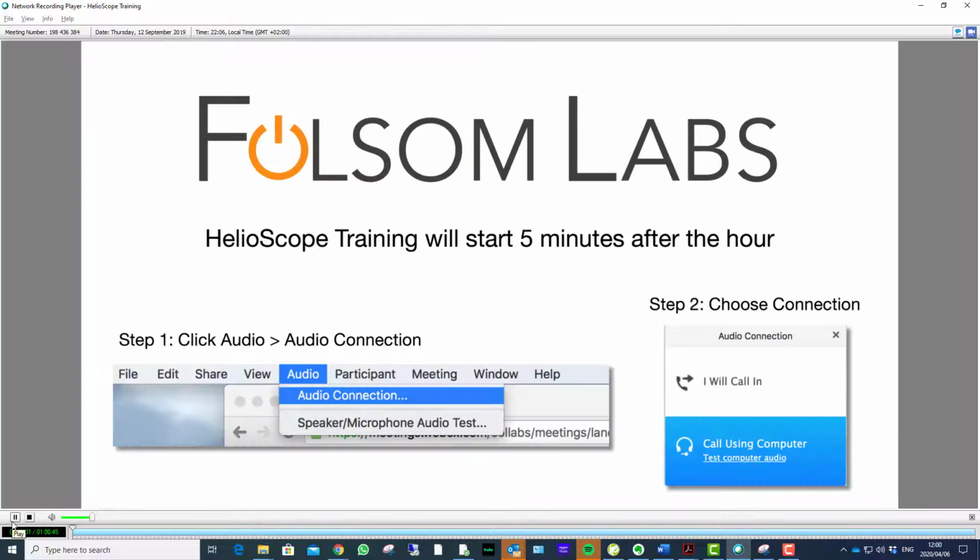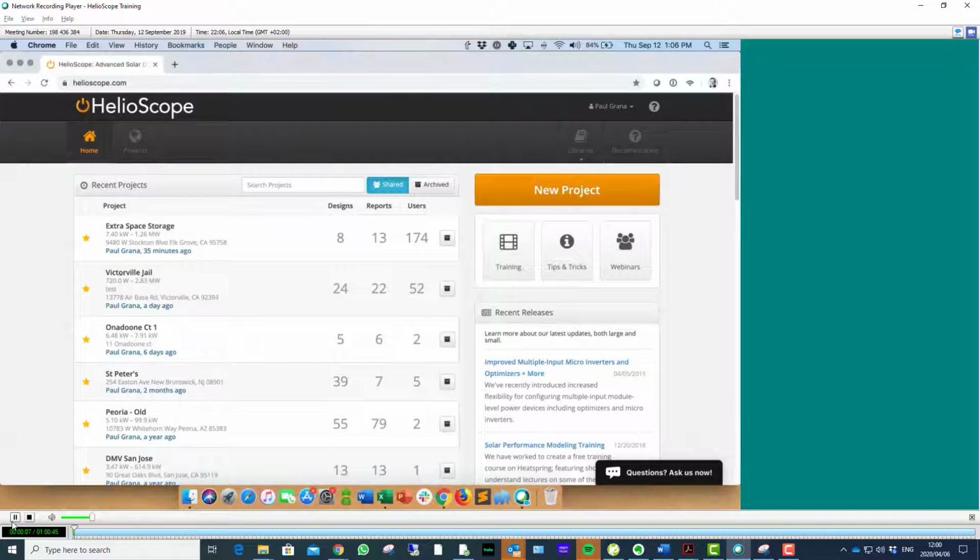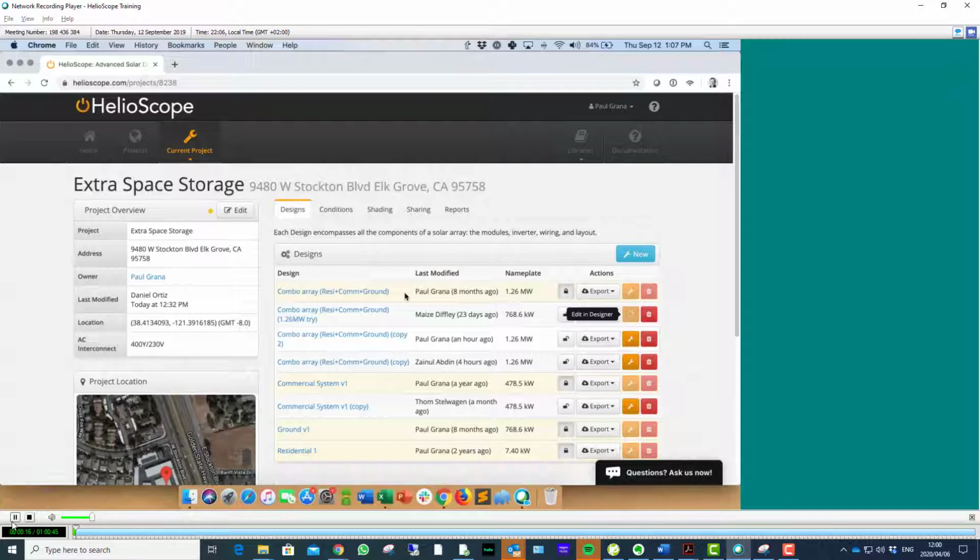Cover the full range of basically how to get in and how to do all your work within Helioscope. So, starting from the very beginning and working all the way through. As far as applications go, Helioscope is really commonly used on projects that range from residential through commercial and all the way through to ground mount scale.